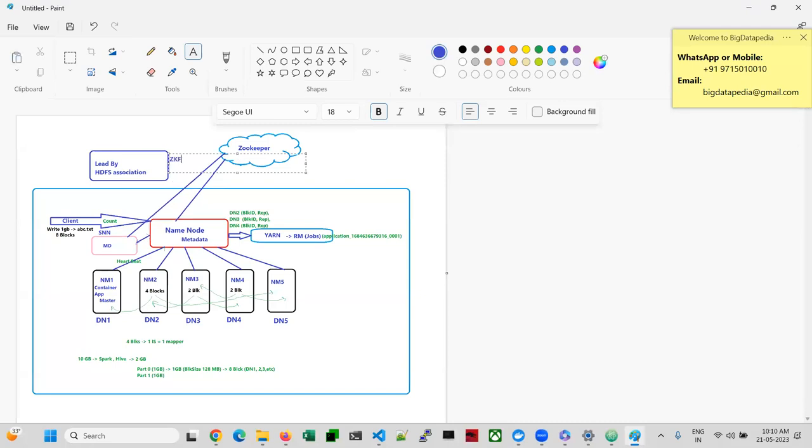ZooKeeper Failover Controller. Based on that, it takes the decision: this node is going to be down, so we can start our process with the secondary name node immediately to avoid business losses. That's how ZooKeeper takes the responsibility. It is just for the monitoring process; ZooKeeper takes care of nothing apart from that. Understood?